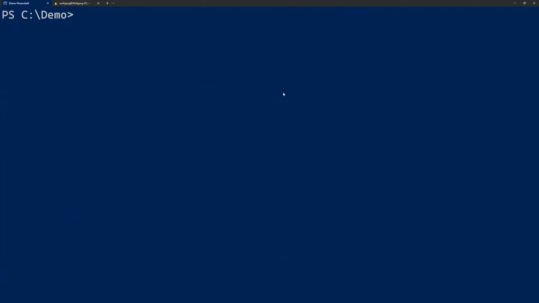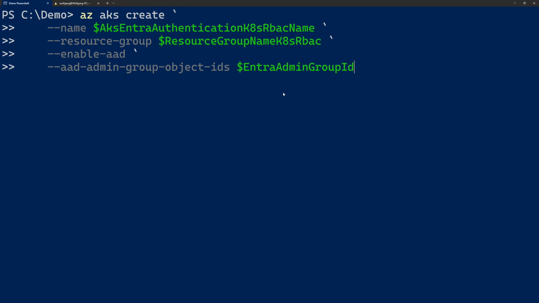With the resource group created, we can use again the AKS create command to deploy our Kubernetes cluster. But this time we provide the name and the resource group, but we also use the enable AAD flag, and then we provide the ID of the group, which should be the admin of the cluster.